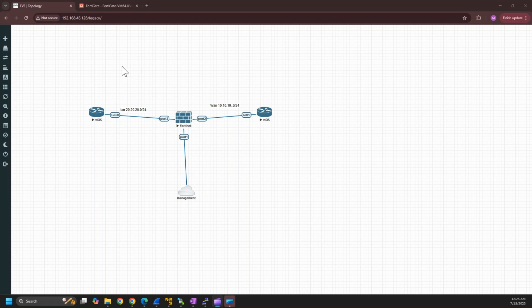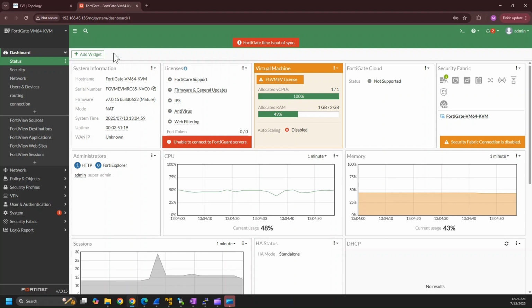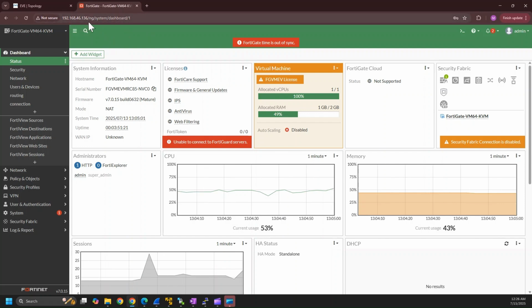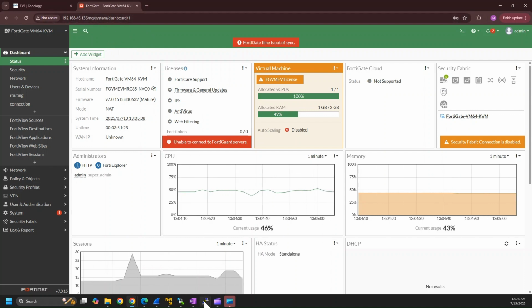So here we will learn what the FortiGate dashboard looks like and how we can utilize it. So this is my little topology. I have accessed this FortiGate from the GUI. As I told you yesterday, we get that interface IP and we did GUI access.